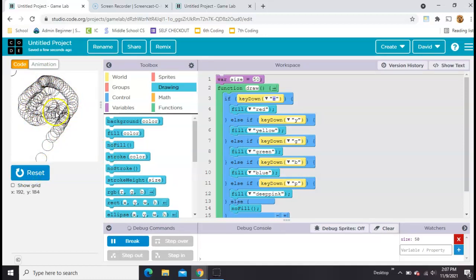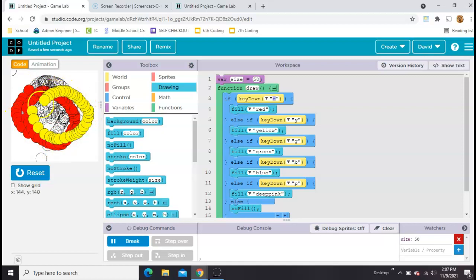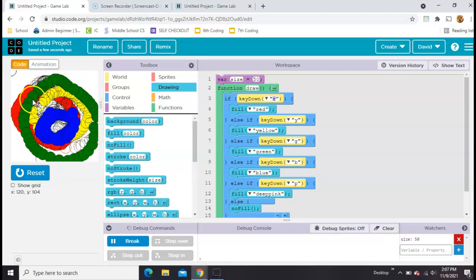Let's just go through each individual key. Here's red. That's the R key. Now here's the Y. And the G. And the B. And the P. All right, that's working nicely.